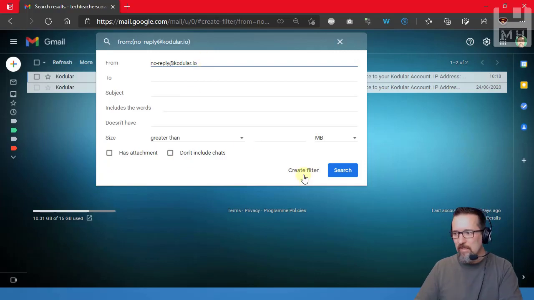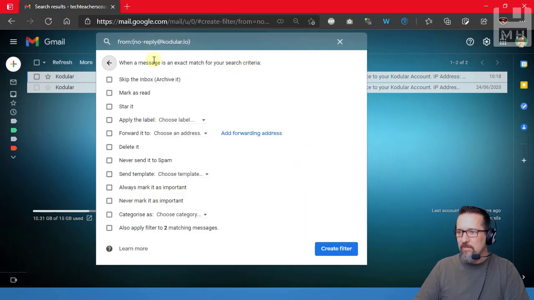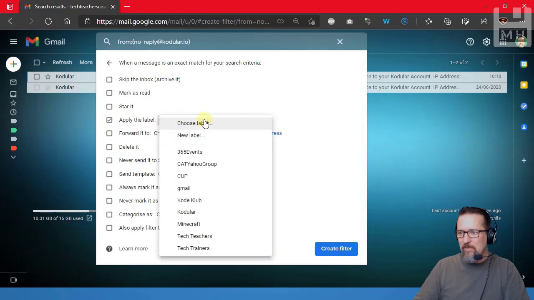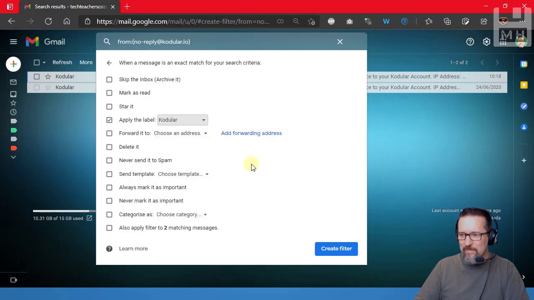I want to now create a filter. There it is there. Create a filter. Click on create filter and go down. Let's see. I'm going to apply a label to it, and I'm going to choose a label. I've created a label earlier called Kodula. There it is there.